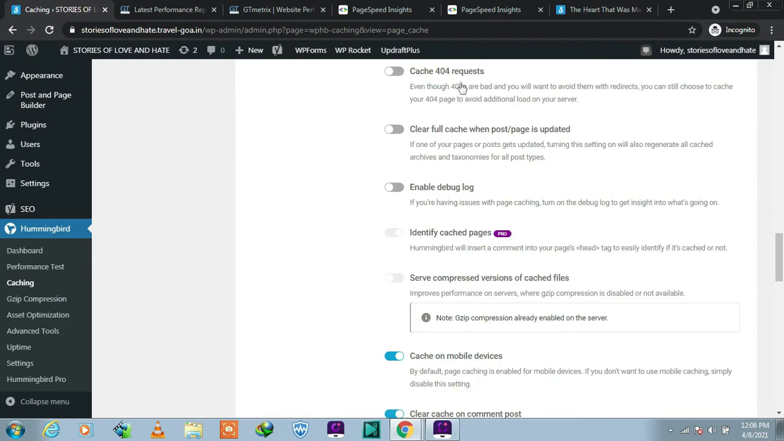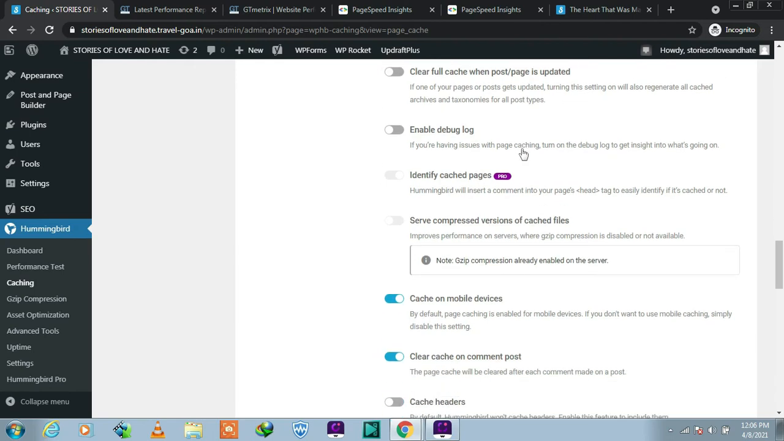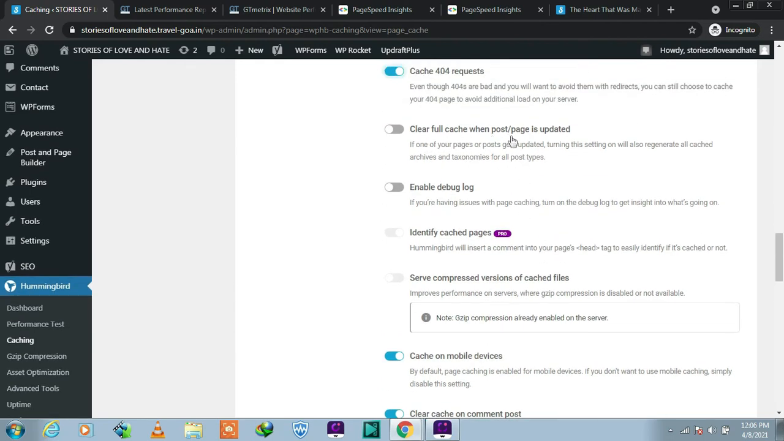Next, cache 404 requests. This is something important. Even though 404s are bad and you want to avoid them, which we normally try to do, I would rather enable this option as well, because it will avoid additional load on your server. So let's enable that. Clear full cache when post or page is updated. Well, this is another important optimization. Let's enable that as well.